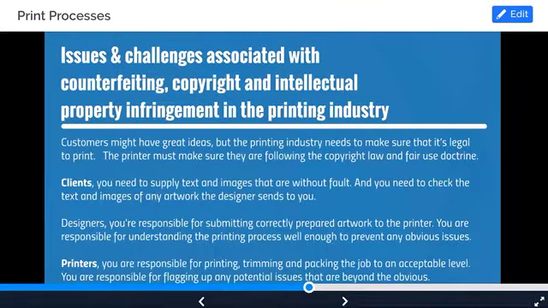Designers, you are responsible for submitting correctly prepared artwork to the printer. You're responsible for understanding the printing process well enough to prevent any obvious issues. And printers, you are responsible for printing, trimming, and packaging the job in an acceptable manner. You are responsible for flagging any potential issues that are beyond the obvious.